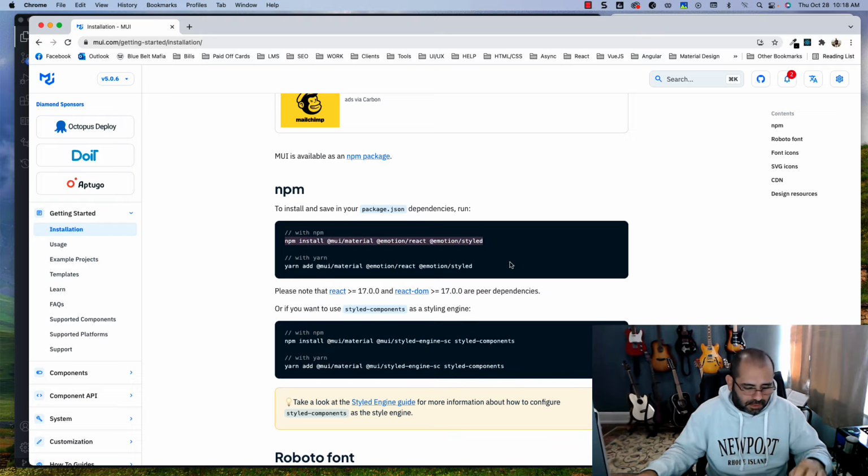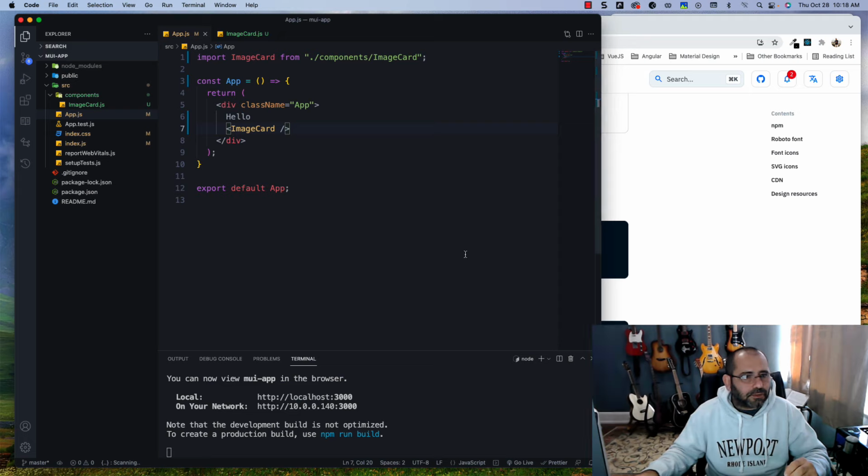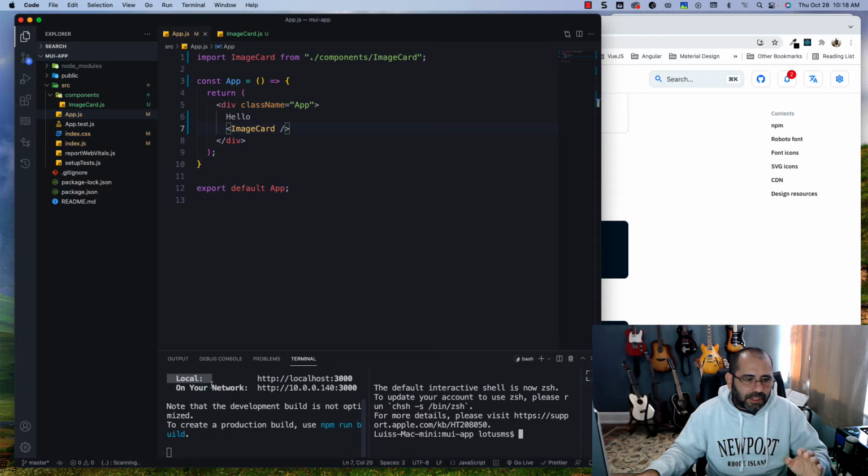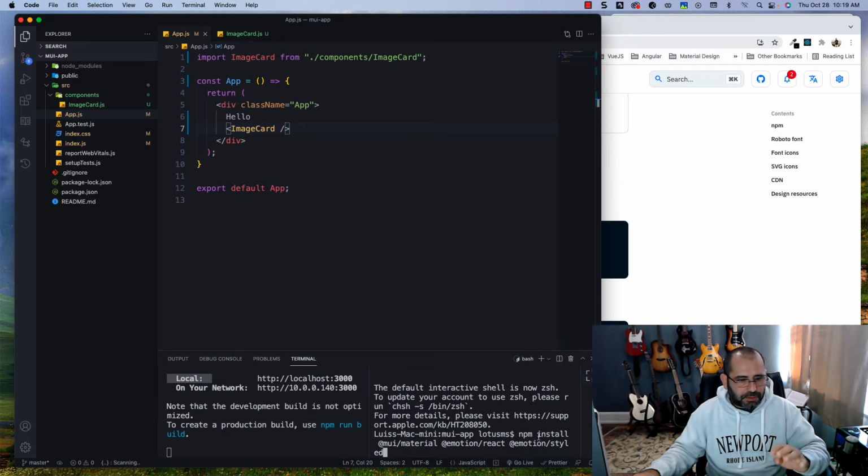So copy this, get back to your application, and click to open another terminal screen. That way you can have the server still running and you don't have to stop it. Then paste that npm install @mui/material, which installs the material framework, and Emotion React. I'm not going to go down a rabbit hole with this, but Emotion is kind of its own package inside material. Let's just go with it. This one serves specifically for React, and this one is emotion styled.